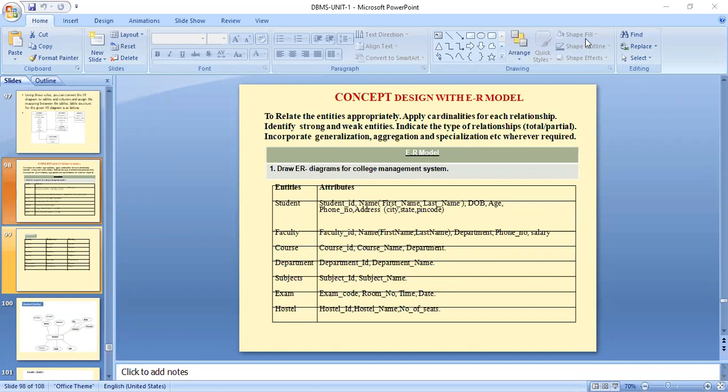Okay, now we can see the concept design with ER model. Now I want to tell how to draw an ER diagram for a college management system. Entities are student, where the attributes are student ID, name. In that again there is first name, last name, date of birth, age, phone number, address. In address, city, state, and pin code.